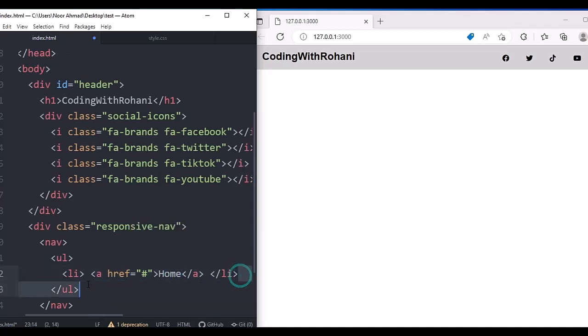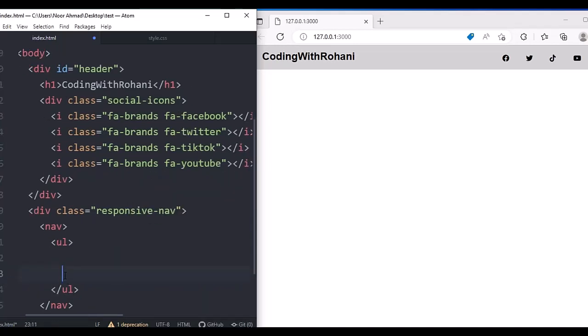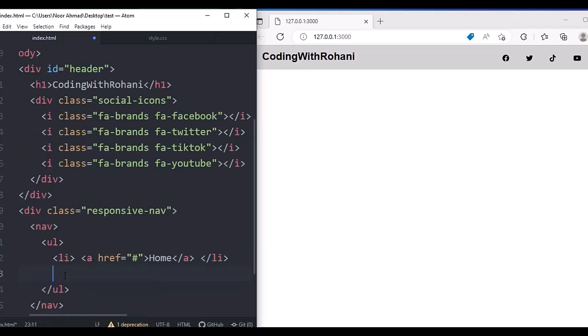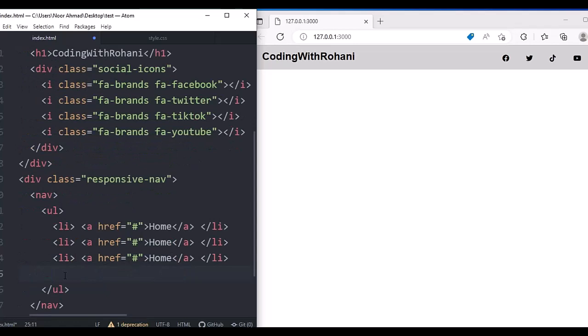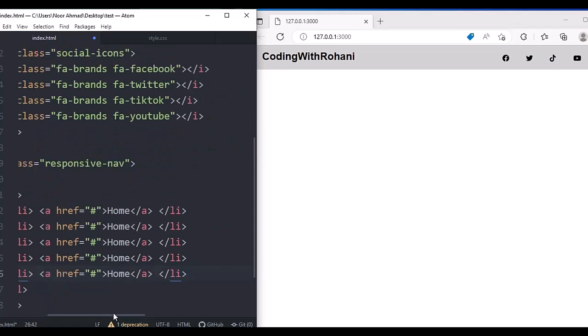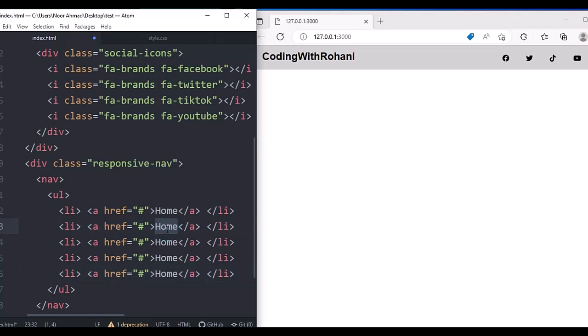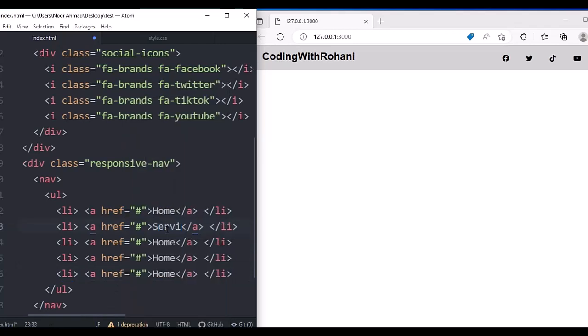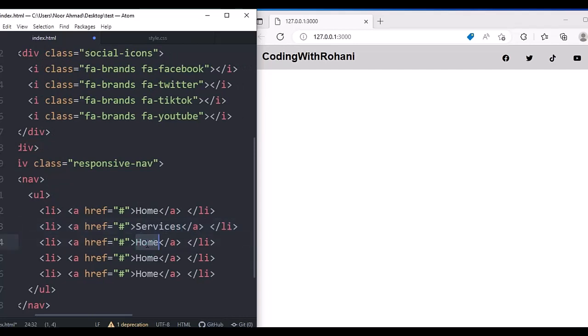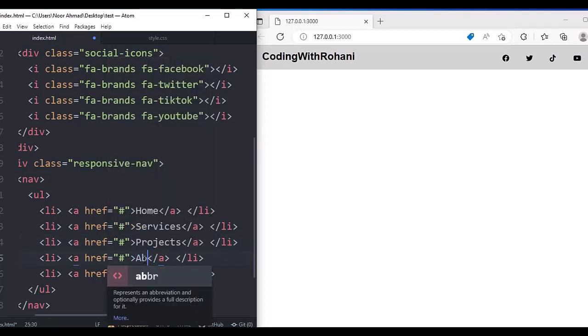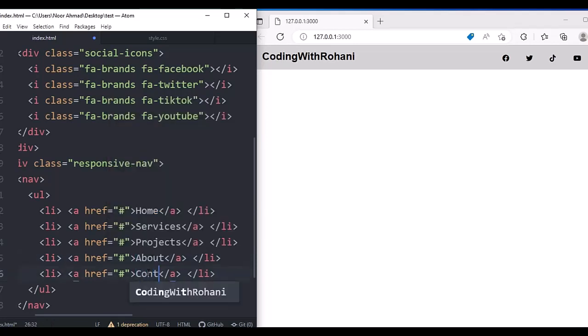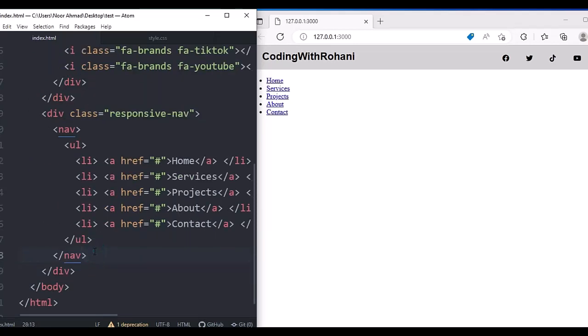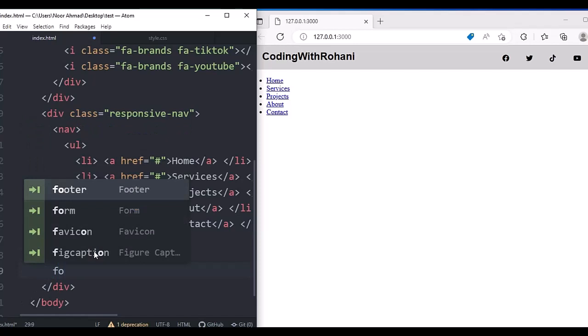home, and let's copy this. So the first one is home, the second one is services, projects, about, and contact. Excuse me, contact. So now I'm going to create a form here.